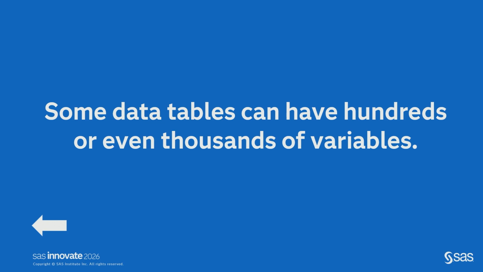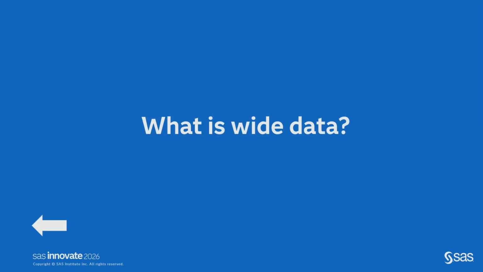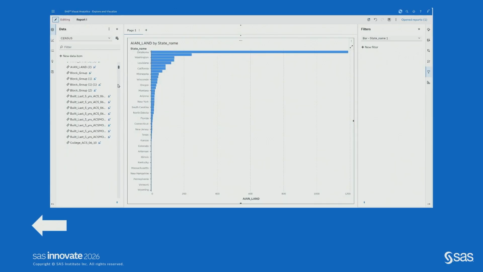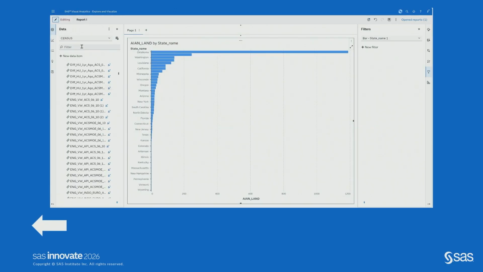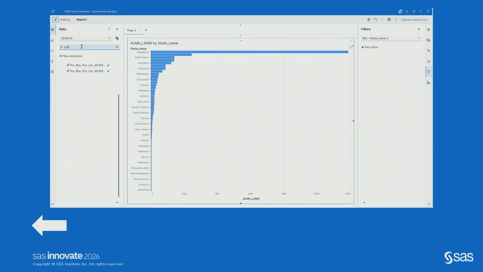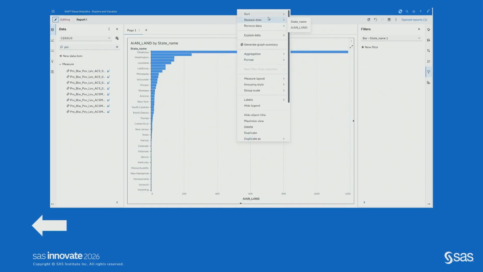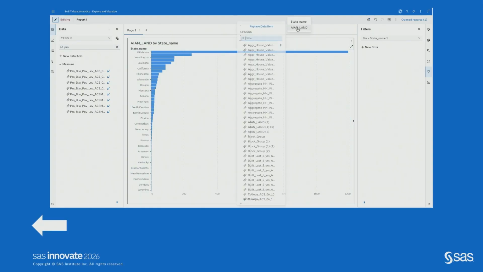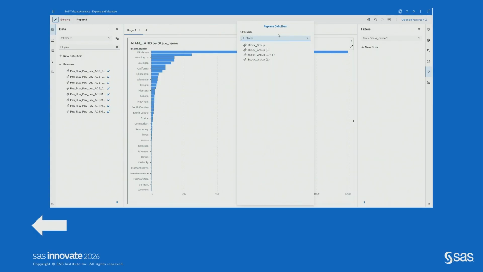So some tables can have hundreds or even thousands of variables. What is wide data? And some of the earlier versions of Visual Analytics, when you brought those really wide tables, sometimes the interface would suffer a little bit. So what you can see here is all those improvements that we've made from the data pane, which has about 1,000 measures listed in it. We're able to scroll that and quickly filter it. When you're replacing data items from the main canvas, again, it's right there and super snappy.